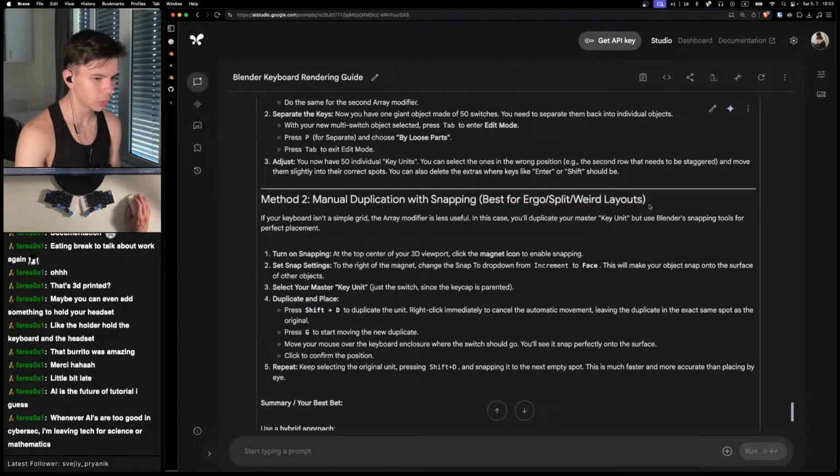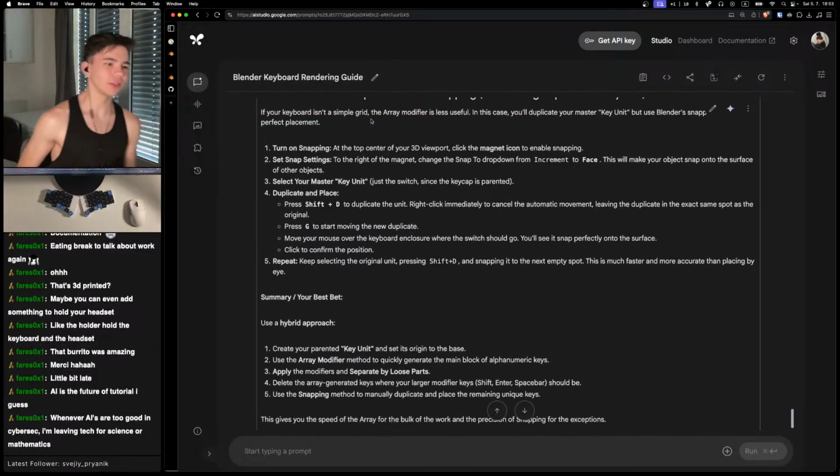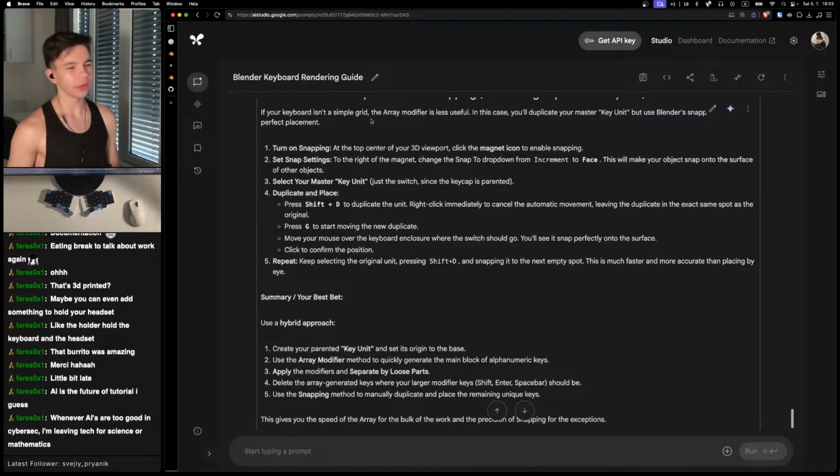Manual duplication with snapping. Best for ergo speed, weird layouts. If your keyboard is on simple green, the array modifier is less useful. In this case, you'll duplicate your master key unit, but use Blender's snapping tools for perfect placement.